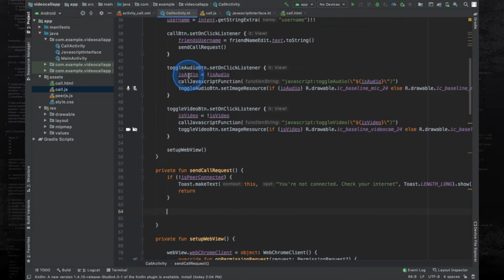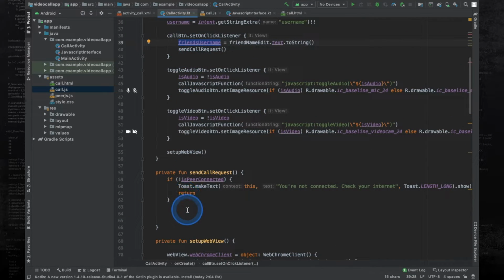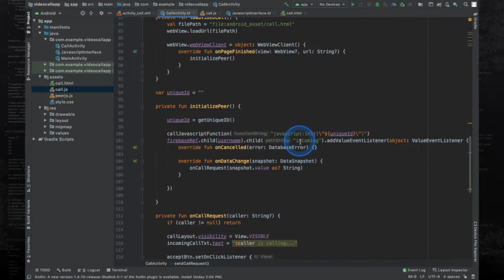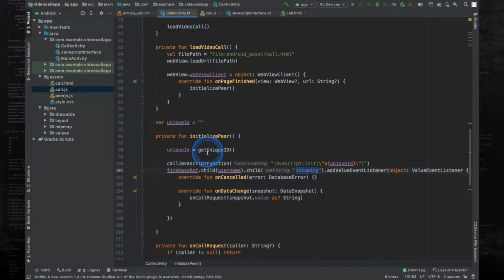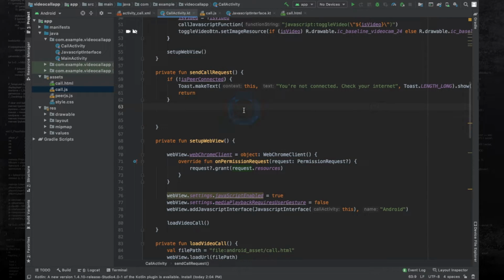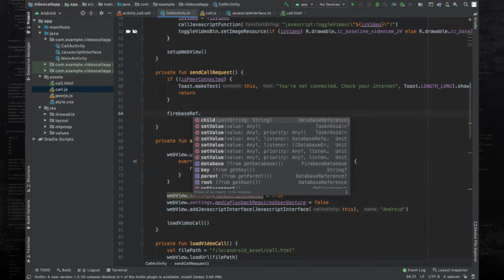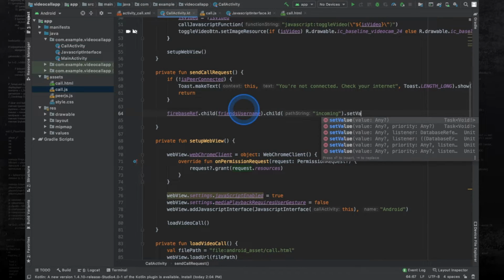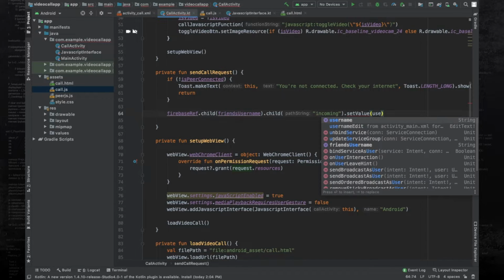And to call this friend, I just have to change the incoming of this in the Firebase database to my username, and that way the other user will be informed that someone is trying to call. So we just have to change the incoming there, and the incoming is observed here. So just do Firebase ref dot child friend's username and child incoming, and the value of this will be my username.